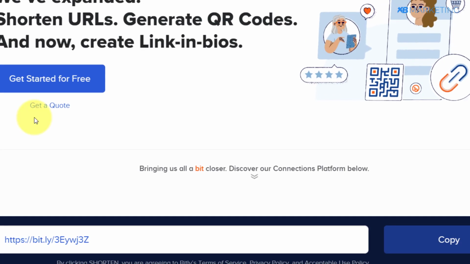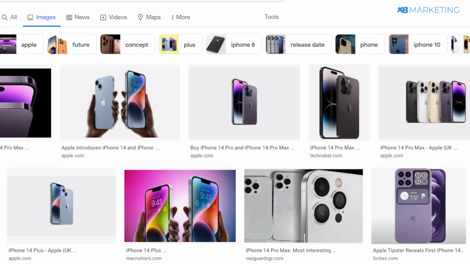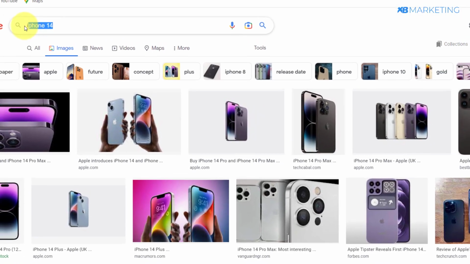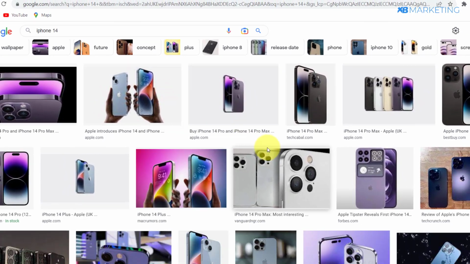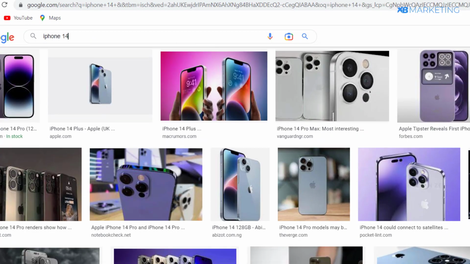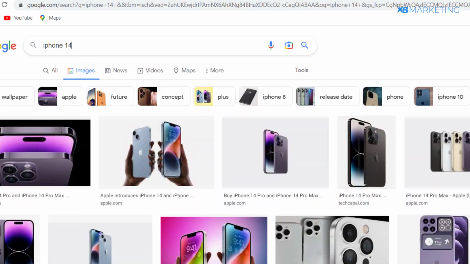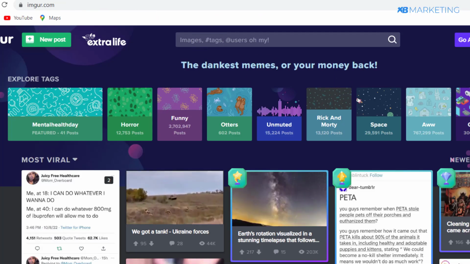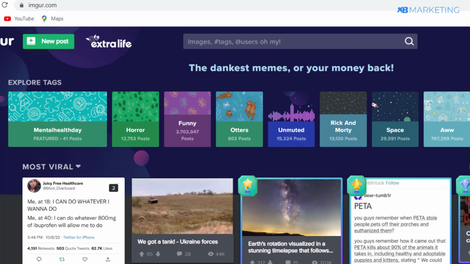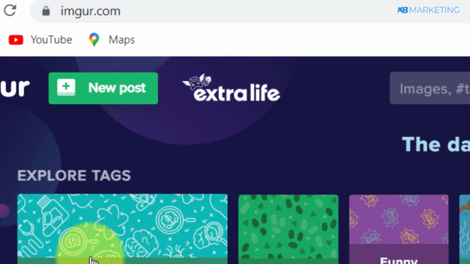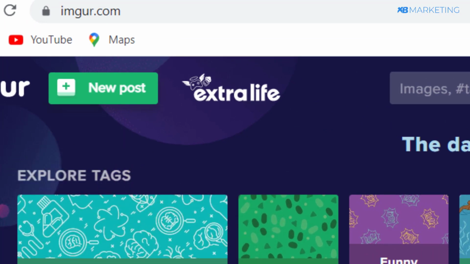Okay, so the next thing you want to do now is to go over to Google and type in iPhone 14. You are going to see a lot of images on Google that you can use for this method. So what you want to do now is create an account on Imgur. If you don't have one already, all you need to do is go over to imgur.com and you will be able to create an account.